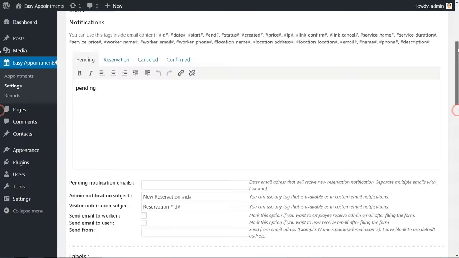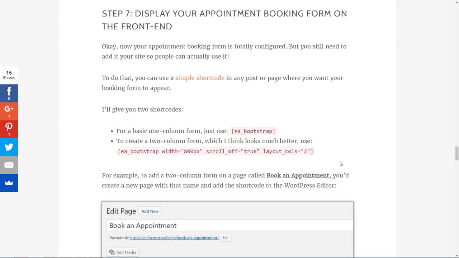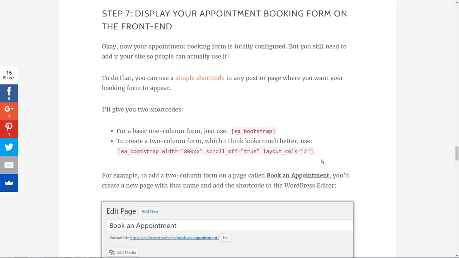Okay, now your appointment booking form is totally configured, but you still need to add it to your site so people can actually use it. To do that, you can use a simple shortcode in any post or page where you want your booking form to appear. I'll give you 2 shortcodes. Don't worry about typing them manually. You can copy and paste those shortcodes from the article, and you can find that link in the description below.